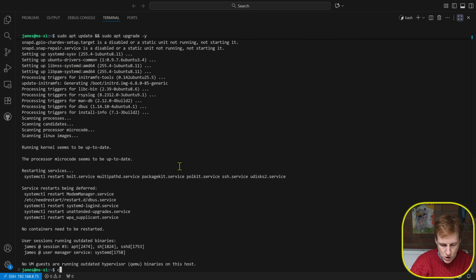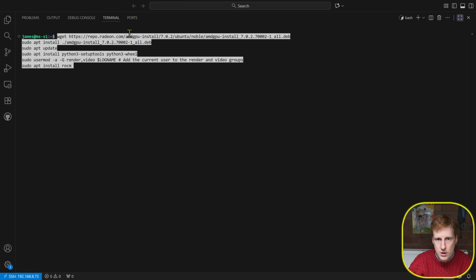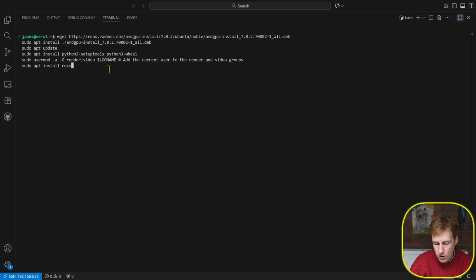So back over on this machine, let's just clear the console, and then we're going to get started on the actual installation itself. The first thing we're going to do is to download that ROCm. So we're going to pull down the Debian file, we're going to install it. We'll also then pull down some dependencies. We're going to modify so that the user is added to the render and the video groups, and then we'll go ahead and do the actual installation of ROCm itself.